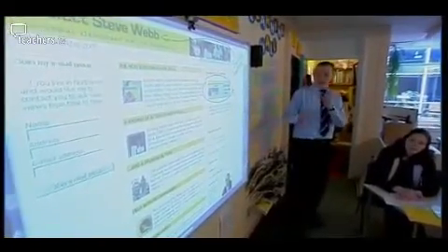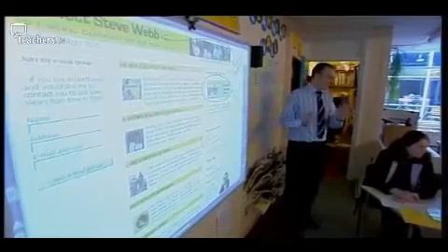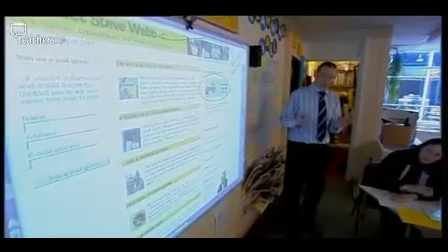The page, what do you see? We're not looking at the words yet, we're looking at the images, the things around the page. What can you see? Robbie, what can you see on this page? Can you see any pictures anywhere?